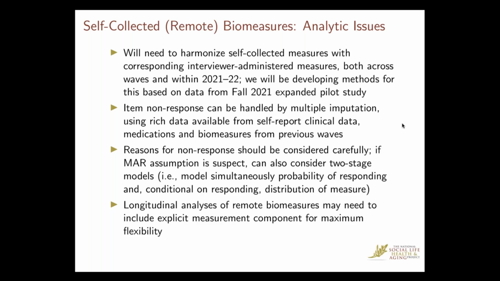The item non-responses I mentioned before can be handled by multiple imputation here, and we have very rich data, not only the self-report clinical data, of course, but all of the biomeasures from previous waves as well. As I said before, non-response you have to think about very, very carefully here, and I think two-stage models often are going to be more appropriate here.